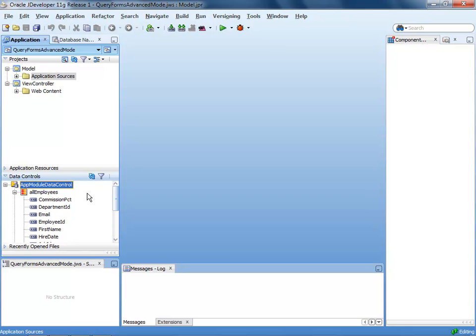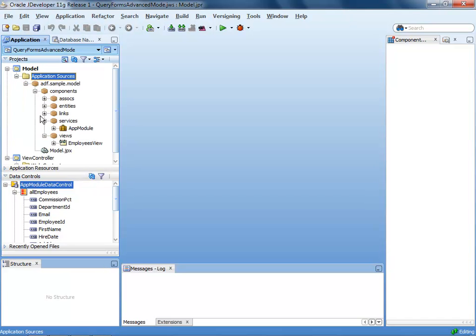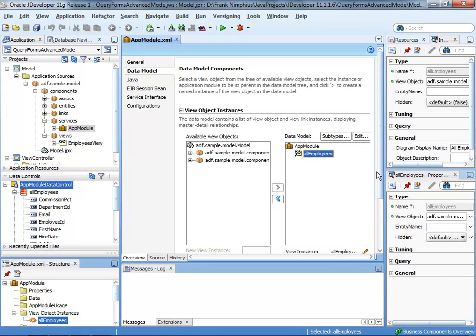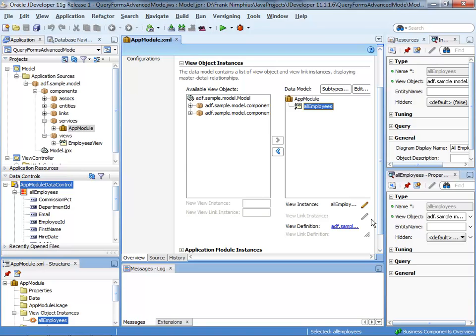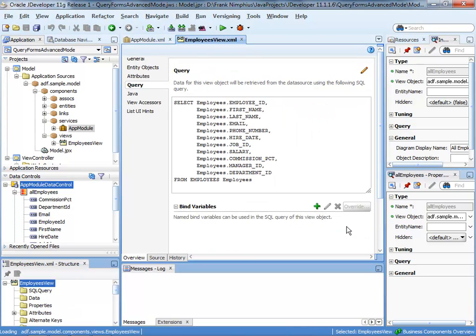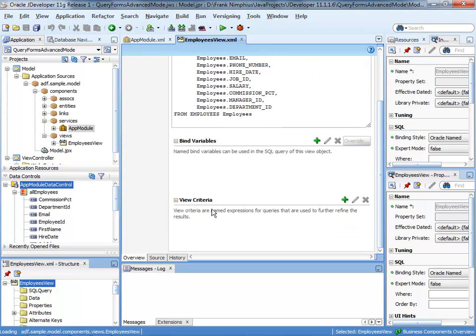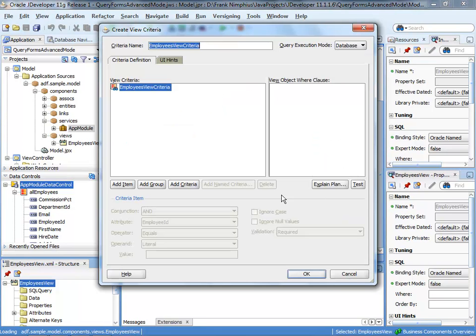The instance of my view object is All Employees, which I find defined in the application module data model. Here we have All Employees, and if I want to see which view object that is associated to, I just go to the view definition, and that gets me to the Employees view object definition. Selecting the query category and scrolling down, I do have the view criteria category. Pressing the green plus icon now allows me to create a new view criteria.